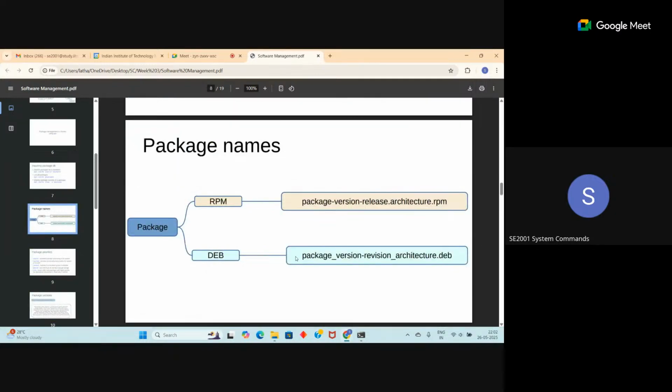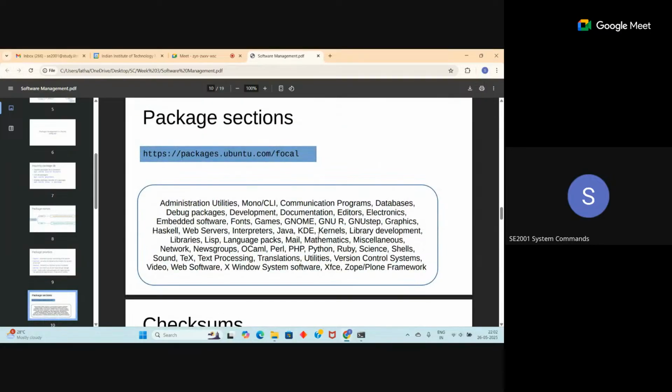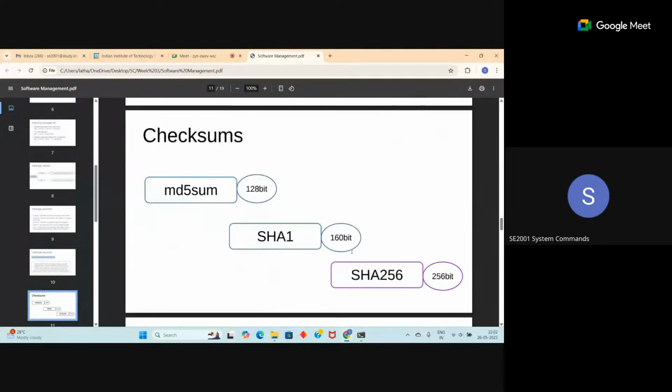The section will indicate for what purpose we use the package, whether it is a graphical user interface tool, or a web tool, or a normal utility package, or a miscellaneous package, or a package related to mathematics. Like that, which category of section it belongs to, that also it will show you.